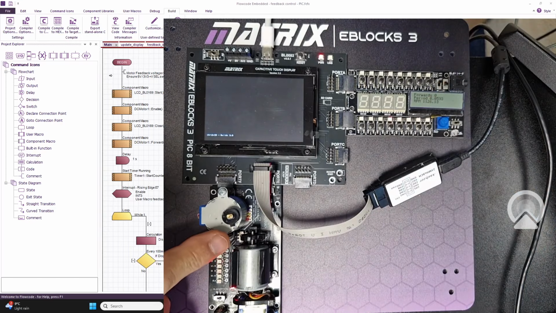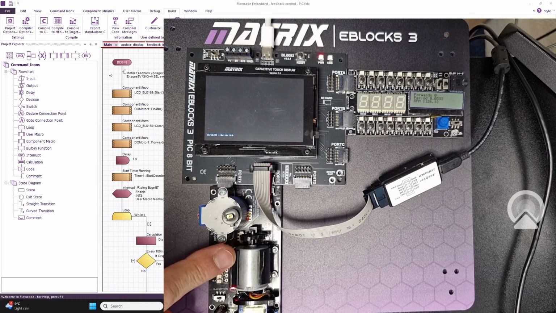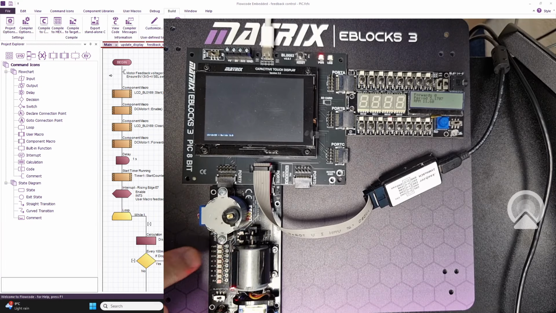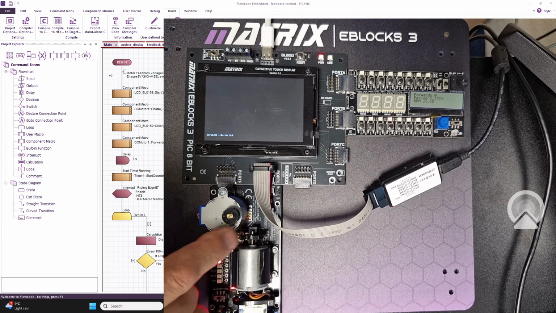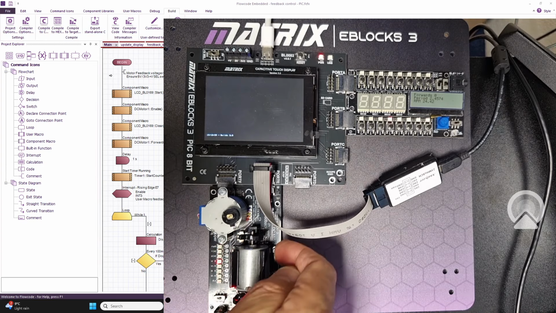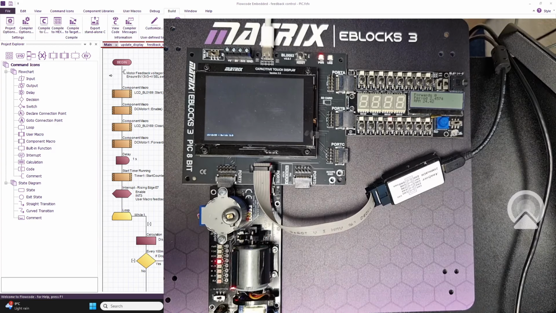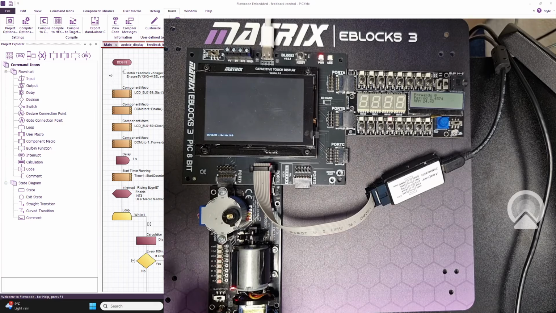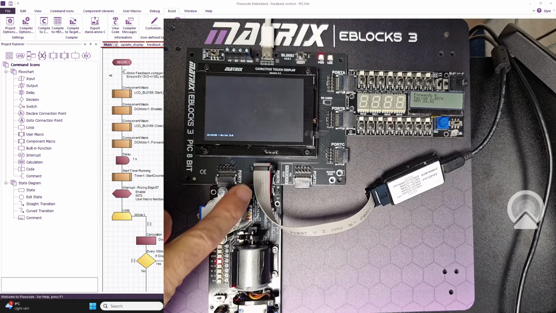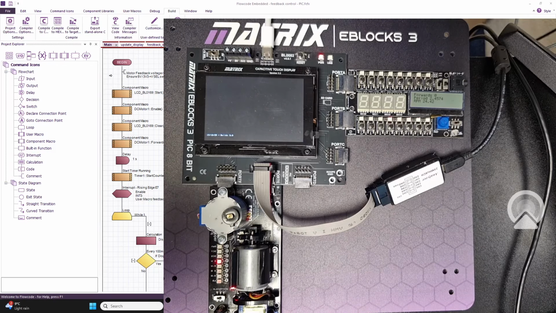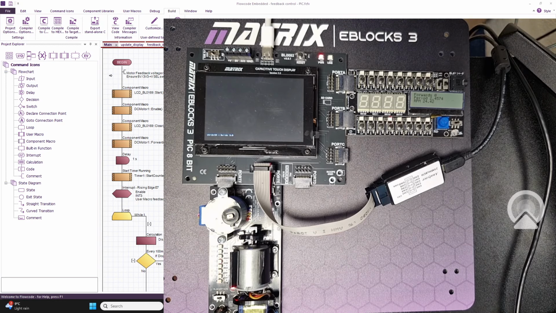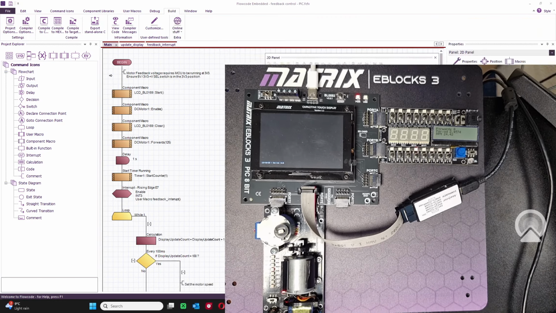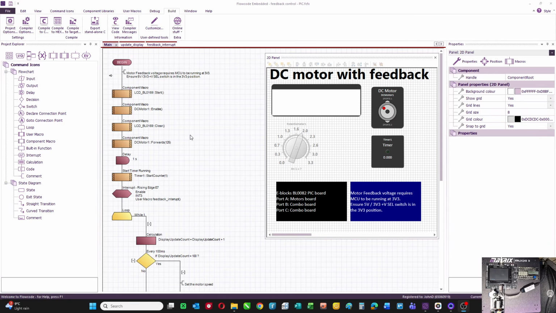Now you can just see here on the DC motor we've got a small bit of plastic attached to the rotor, and that plastic interrupts a little light sensor that's just down there. Every time the vane interrupts the light sensor, a pulse is sent to the port, and that's the main feedback mechanism here. So let me show you how the program works.